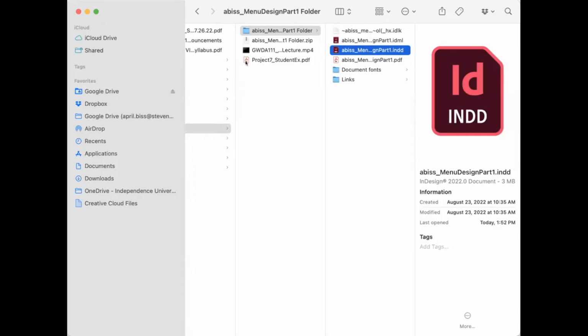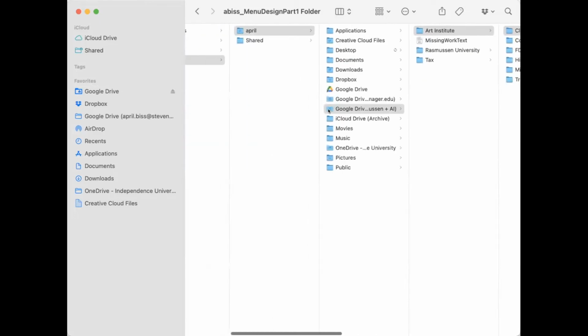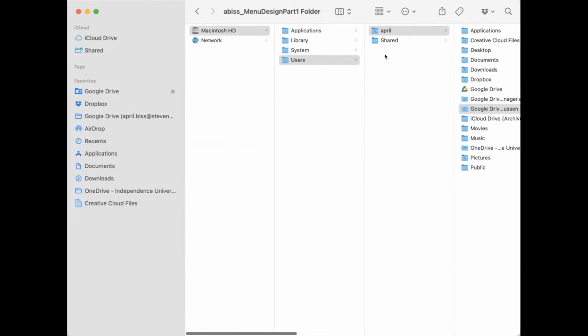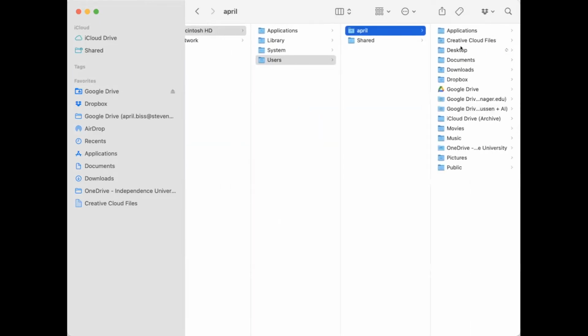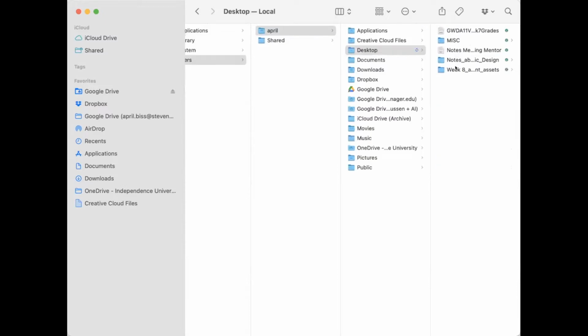When you download it, oh, this is actually on my, hold on one second. This is not the right one. All right, let's see here, desktop and assets. There we go.